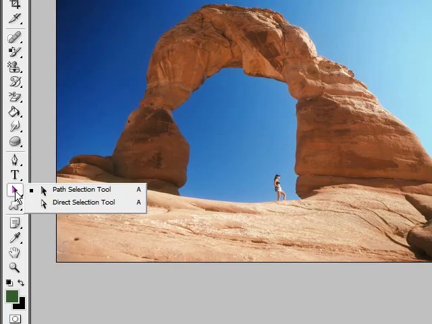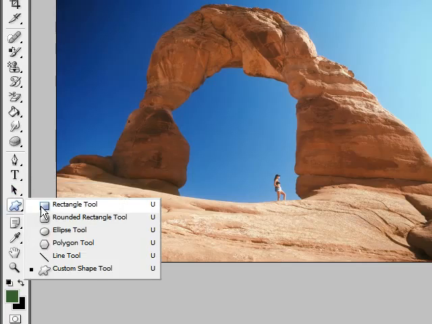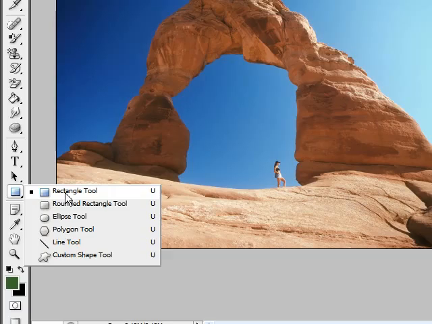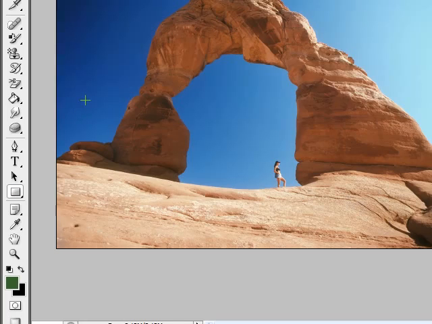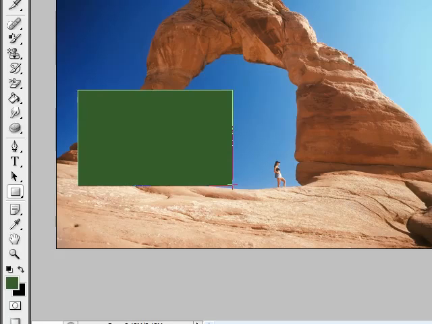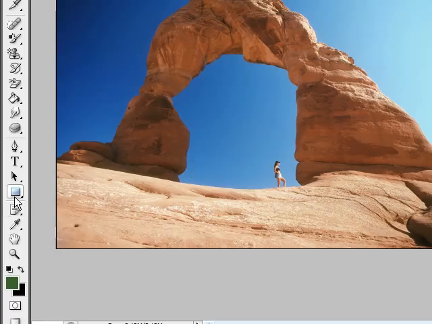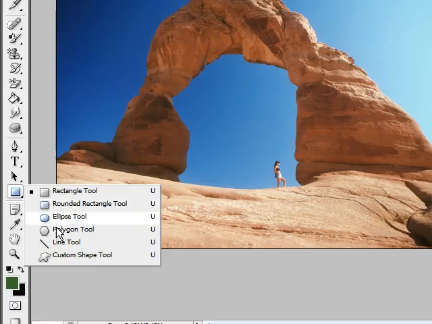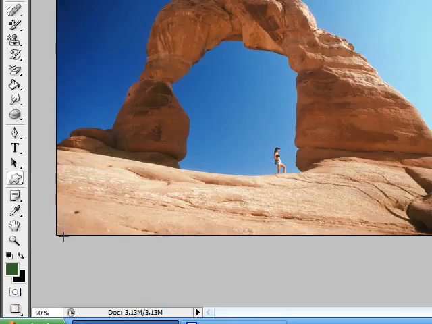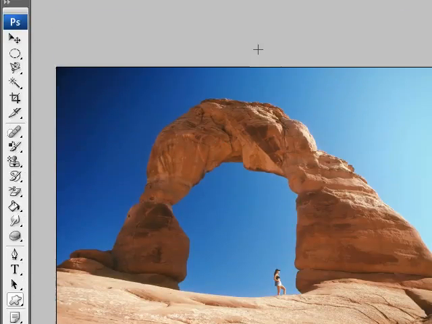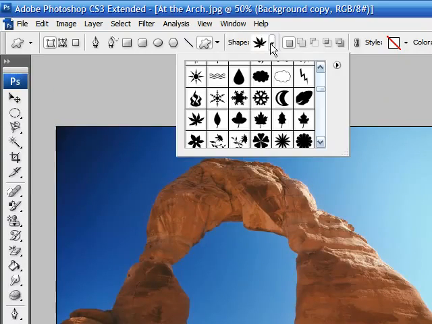The rectangle tool and other shape tools are just like they sound. If you select the rectangle tool, you can of course make a rectangle on your image. Just basic shapes. And then we have this custom shape tool down here. And as you see, if you go up here, you can select from a wide range of custom shapes. And then you could simply drag, and now you would have whatever shape you selected on your image.